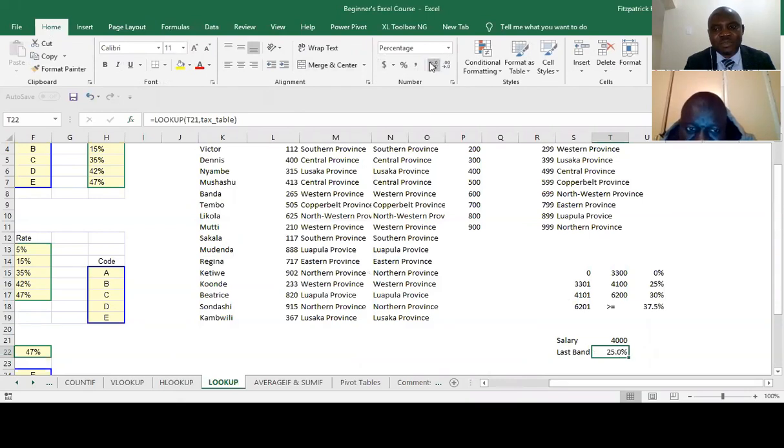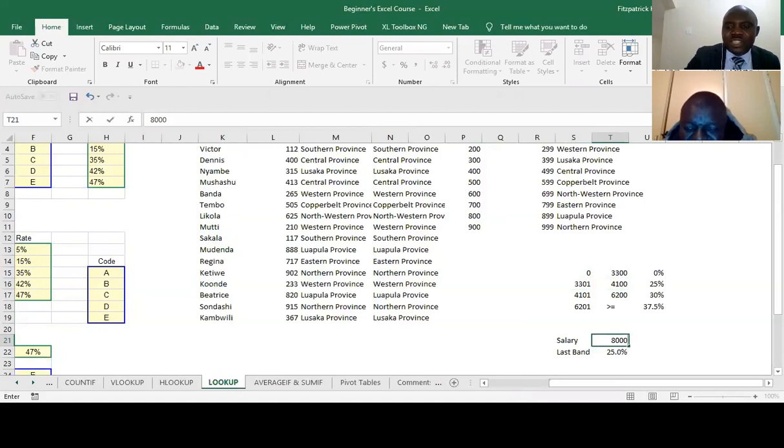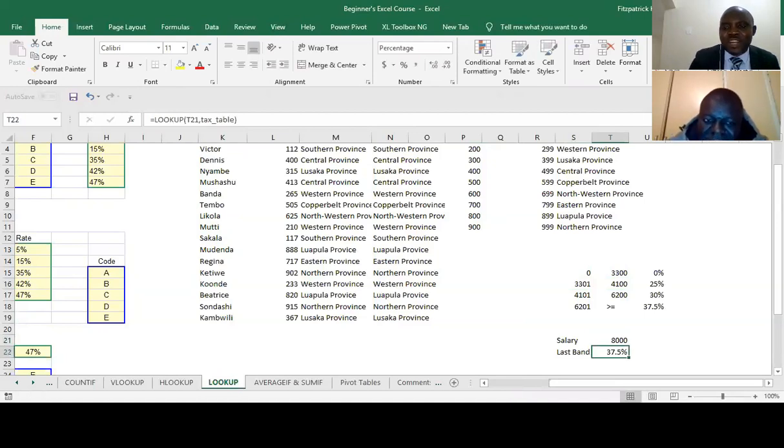You can even put some decimals like this. So just check, it will show you that the salary of 4,000, the last band, fits under 333 and 41. If you keep on changing, you can change this, for example, to 8,000. It should show that the last band is the 7.5.